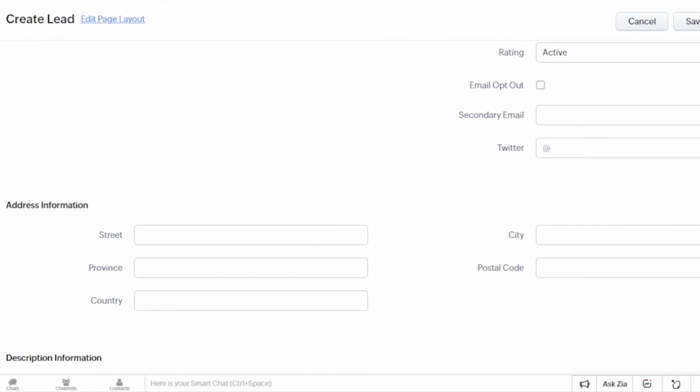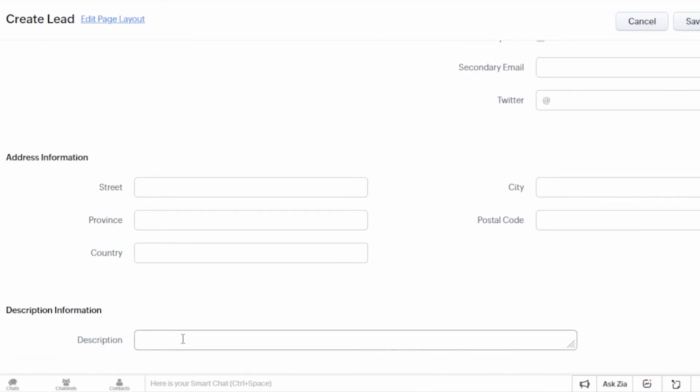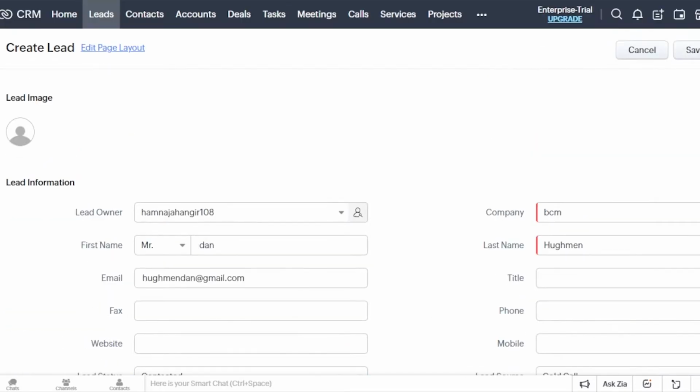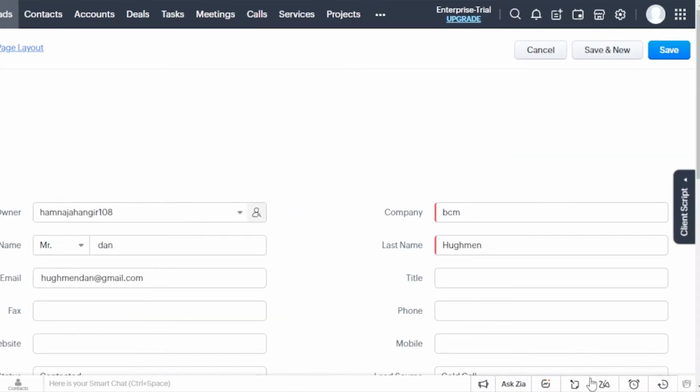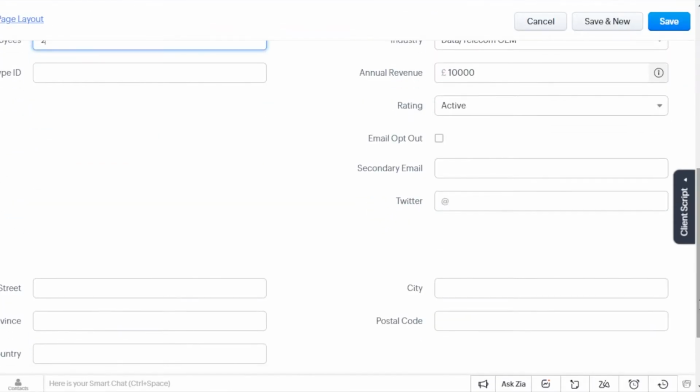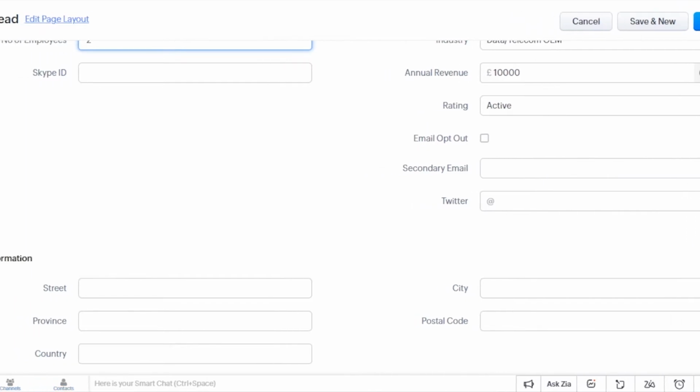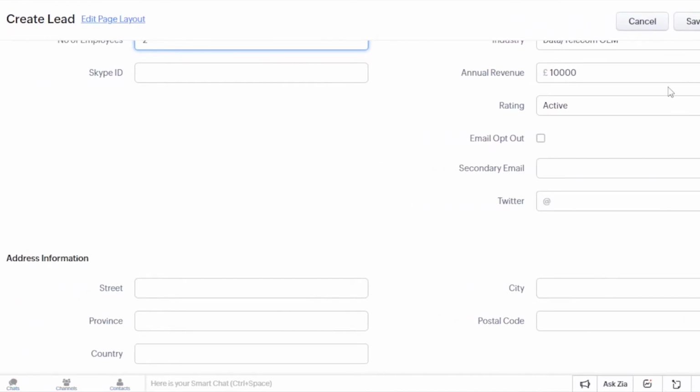We have the address information and we can scroll down to add the description for the lead. So this is how it works with a lead. And at the bottom right here, you are getting some quick options too. We have motivators, sticky notes, active reminders, and recent items. So anytime you want to access something, you'll be able to do it from here. At the bottom, we have chats and contact as well.